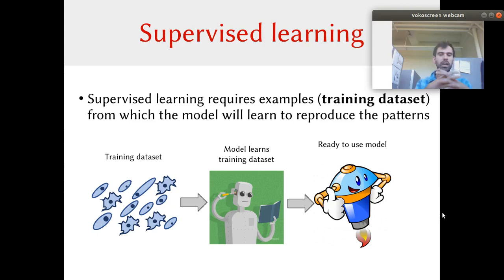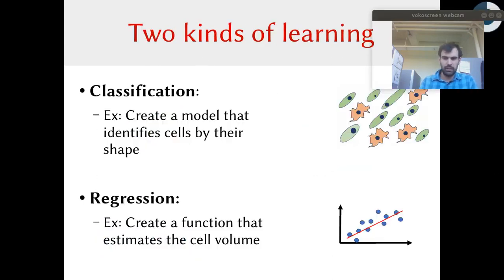As I told you, the idea of supervised learning is that you have an annotated training data set. You build your model; the computer is building itself while reading the data, and then you have a ready-to-use model. It can be subdivided into two kinds of algorithm: classification or regression.